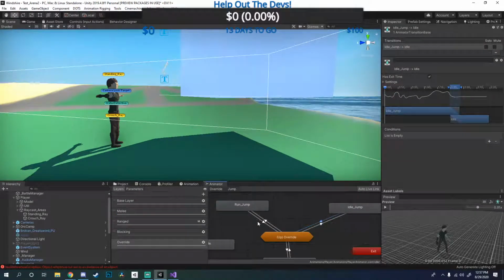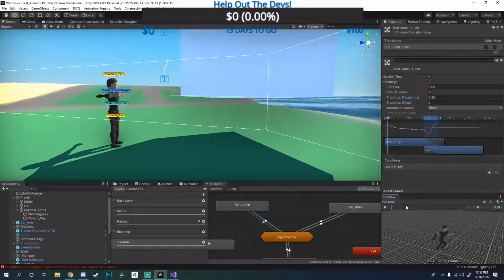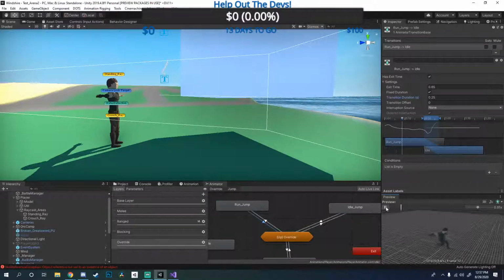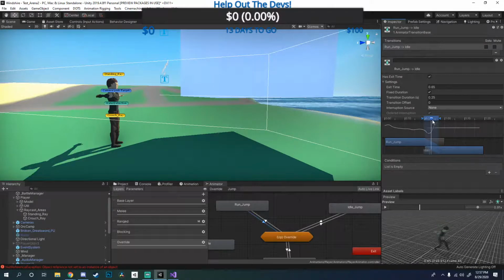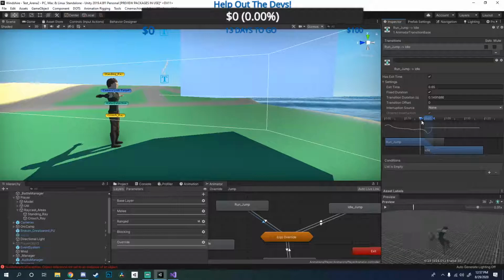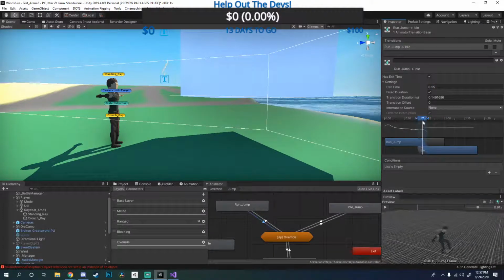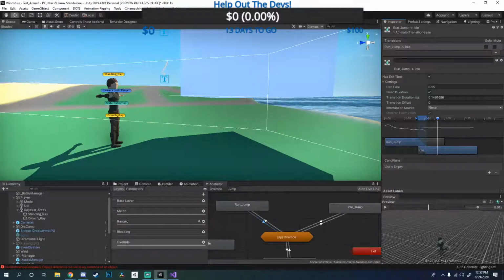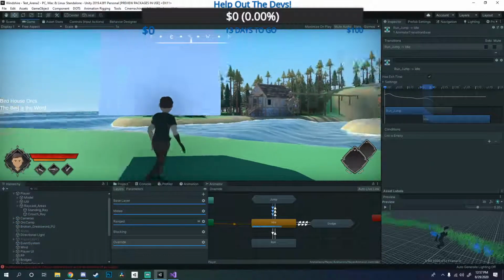So then when you go back on the run jump, probably should just yoink that one back. Let's make this 55. I just want to make sure that there's not that weird root motion bug. Root motion can be a pain.